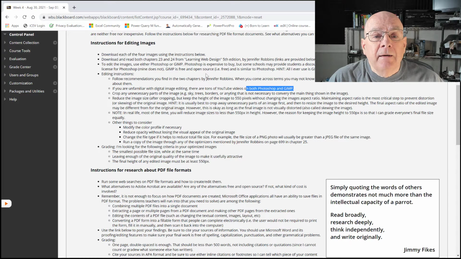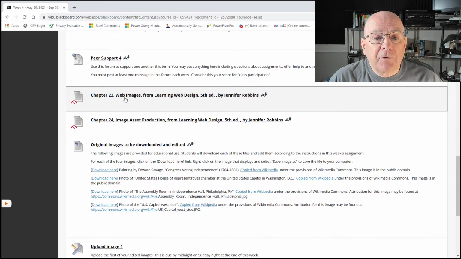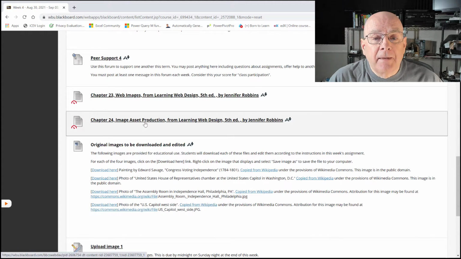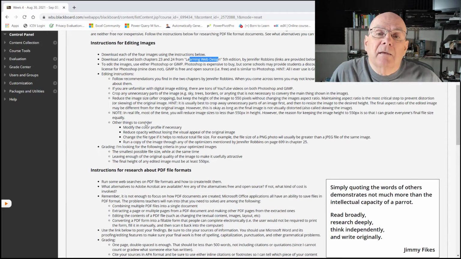Now, I'm providing you this week with 2 chapters out of a textbook that I use in teaching web design. You'll see those 2 chapters right down here, chapter 23 and 24. And these chapters are really good about explaining electronic images and the file formats that are necessary for them.